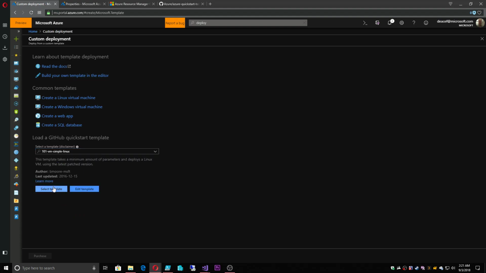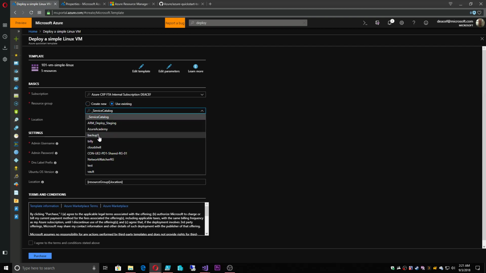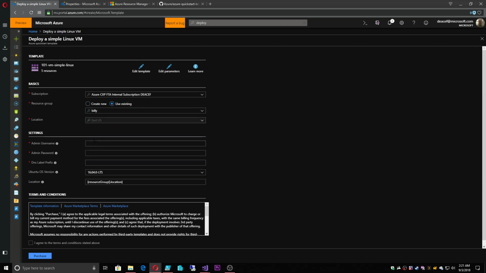So we can click on this and hit select template. And that's going to bring us to this screen. Now, this is where we have the front end of the Azure portal serving as a way to make input parameters and deploy a resource. So here you can select what resource group you want this to deploy to. There's our Billy group.